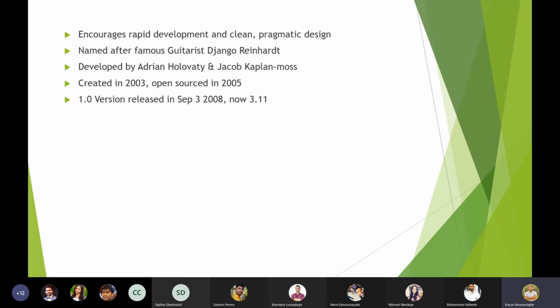It is named after a famous German guitarist, Django Reinhardt. It was developed by these two people, created in 2003. The current version is 3.11.